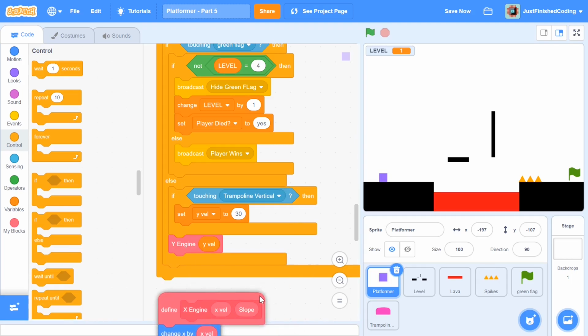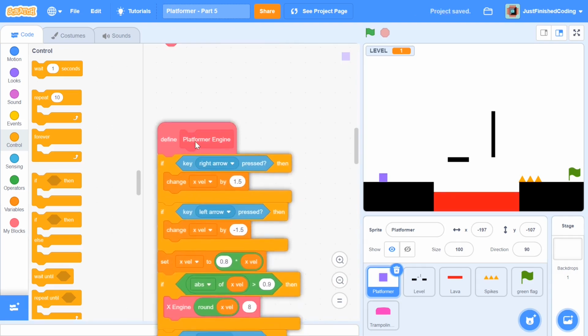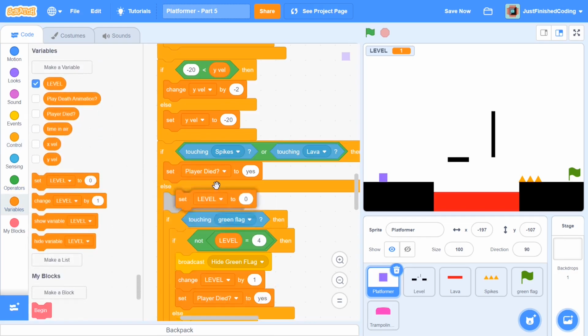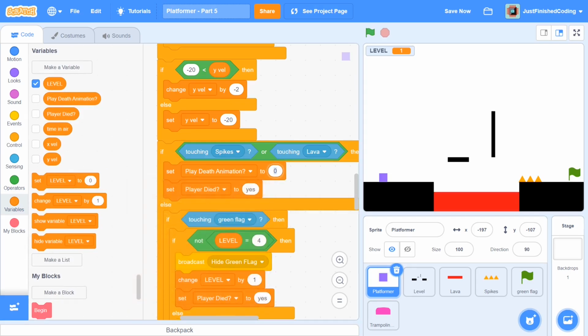So what you need to do is to set that up, and setting that up is extremely simple. Within our platformer engine, if touching spikes or touching lava, don't just set player died to be yes, but you also set play death animation to be yes. Now this is going to basically have our end animation. So I'm going to just let it die, and there you go, that's our animation.